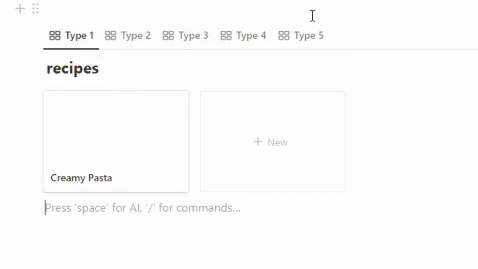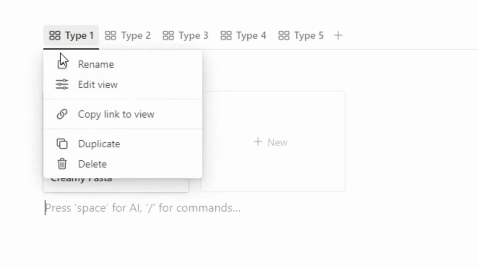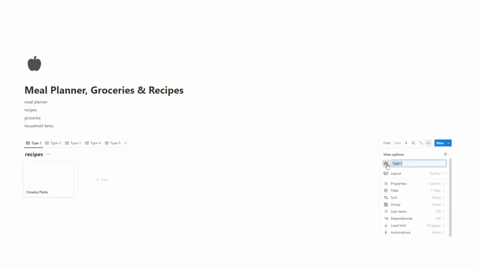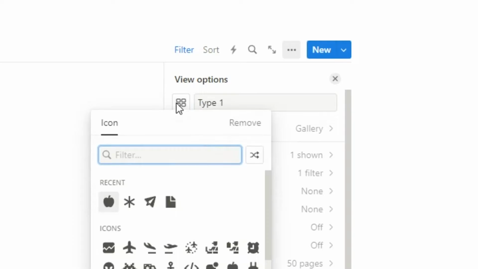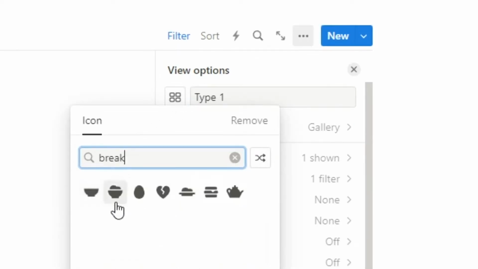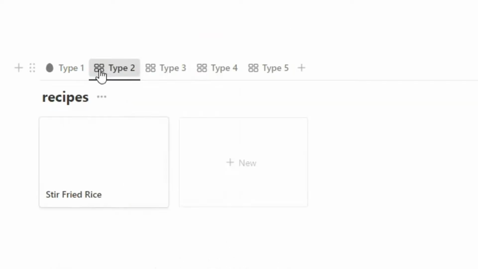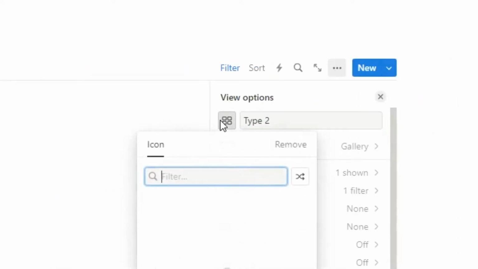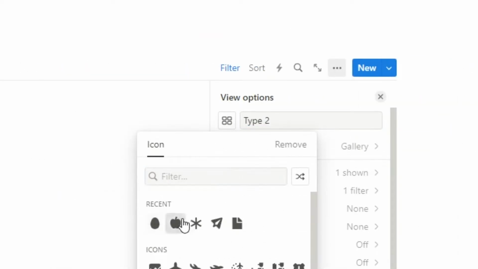So now we have these 5 categories and we can sort the recipes by these categories. Now I'll quickly show you how to change these icons. If you right click on this, do rename, you can actually click here next to the name and change it to the icon. So if you have breakfast stuff here, I'll write breakfast and just take an egg, I guess. Type 2, do the same thing. I don't know what your categories are. We'll just do an apple.